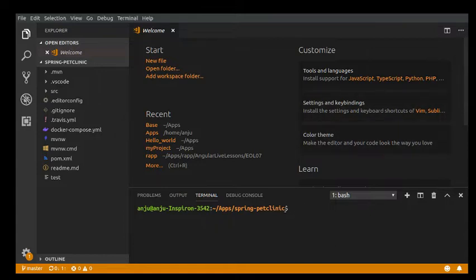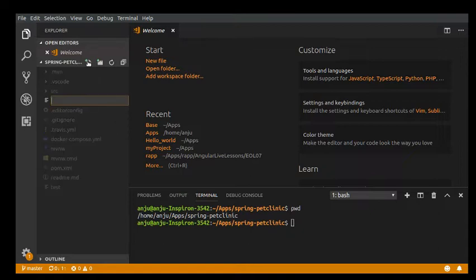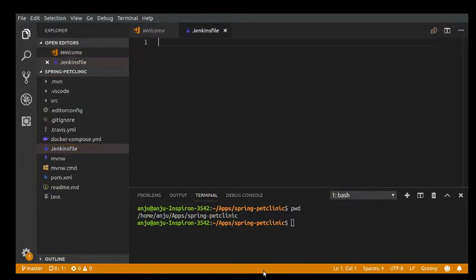So I have my Pet Clinic application here in this particular path. Now I need to create a Jenkins file in this path. So I'll create a file and name it Jenkins file. Now I'm going to write the pipeline inside this Jenkins file. Since it is a pipeline, I'll be writing inside a pipeline block. And I'm going to write each of the stages that are there in the pipeline.